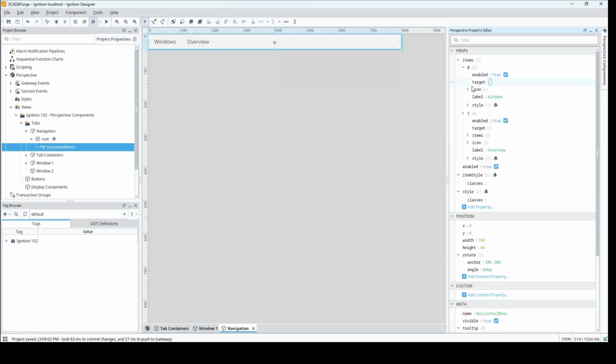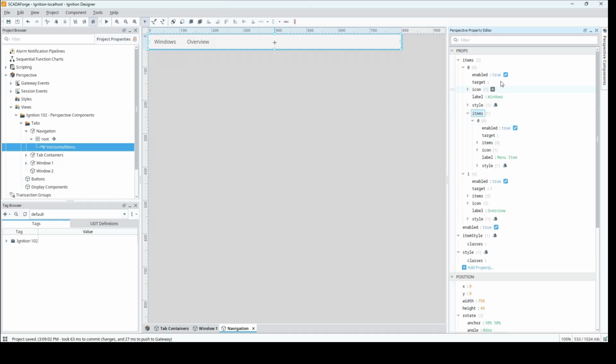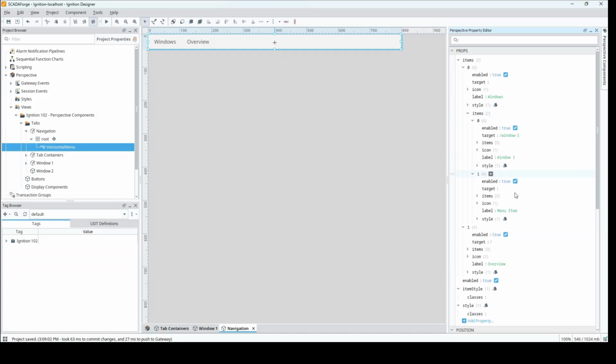We can get rid of the target here, and we can add an items property. This is a default property on this component, but we click add items, and we can add an array element, and this gives us effectively a sub tab below that. So we can set this up the same way as we had our tab in the previous example, and call this window 1, and then we'll add a second one. We will call that to our target of window 2 and our label of window 2.